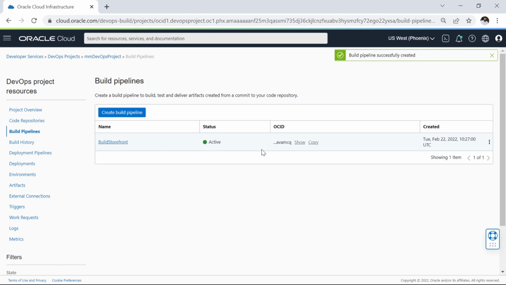After a short while, our newly created pipeline is being displayed in the list over here under the build pipelines page. And as you can see, the status of the pipeline is set to active. Again, the pipeline has been assigned an OCID, as you can see over here.